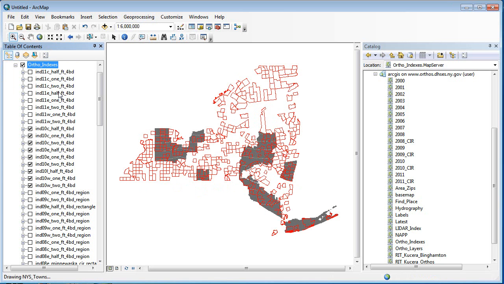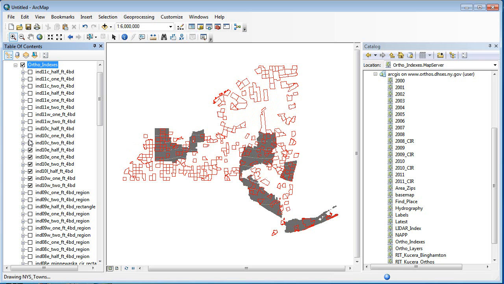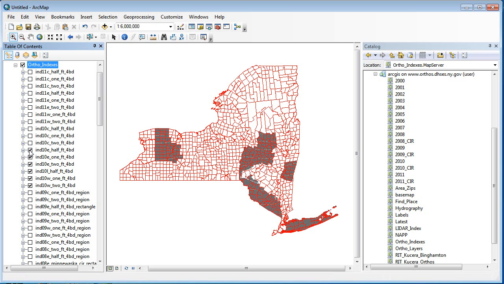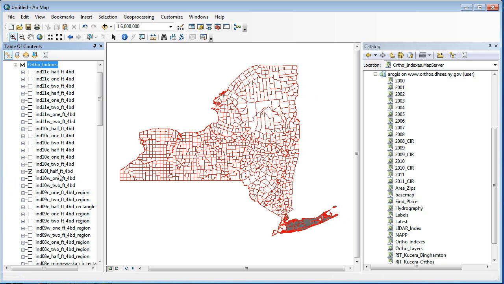Now there is a logic to this. We have these which are C, collected in the central part of the state, and we can turn those off. The others are Eastern, Central, Western, and Long Island, and they're basically on state plane zones. So we could have jumped right to the Long Island stuff just by using the L here. So I'm going to turn off the Western. So right here, this is a layer showing 2010 imagery, Long Island, half-foot resolution, 4-band, and there it is.